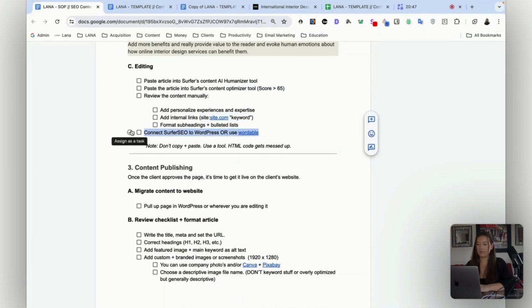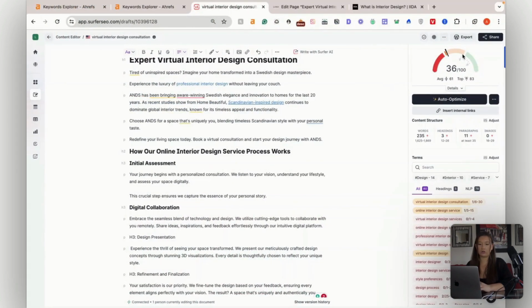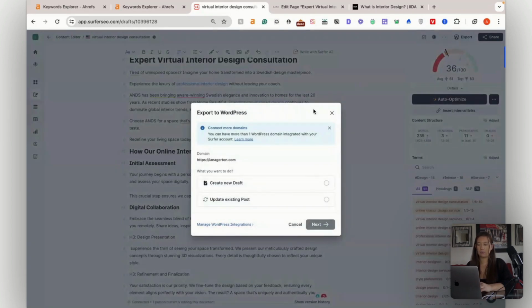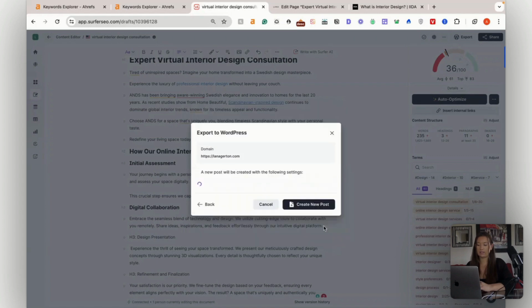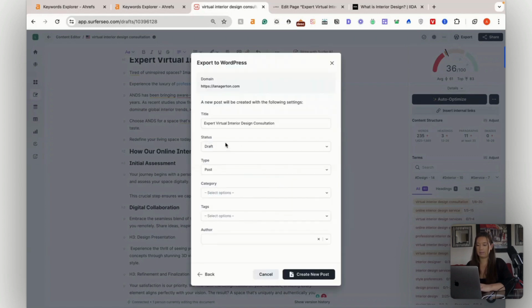The last thing you want to make sure in the editing phase is you want to connect Surfer to WordPress. So do not, and I repeat this, do not copy and paste. So Surfer has a great tool that you just go to export, and I already did this. You just want to create new draft and then next, and then make sure it's not a post, it's a page because we're doing service pages, and then create page.